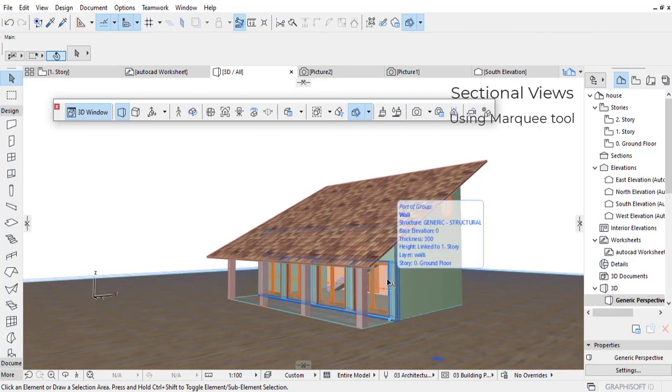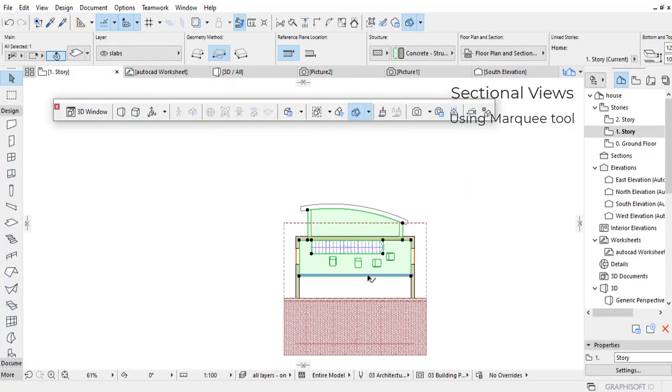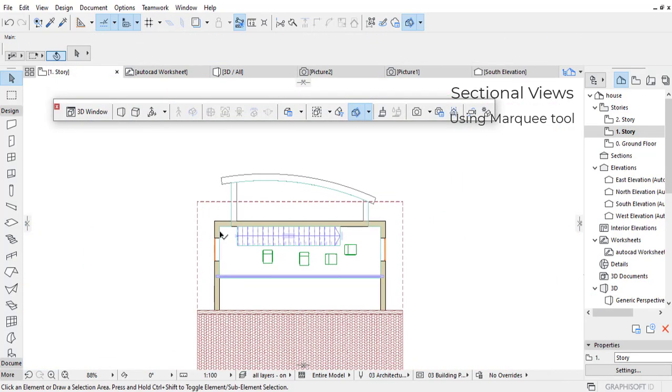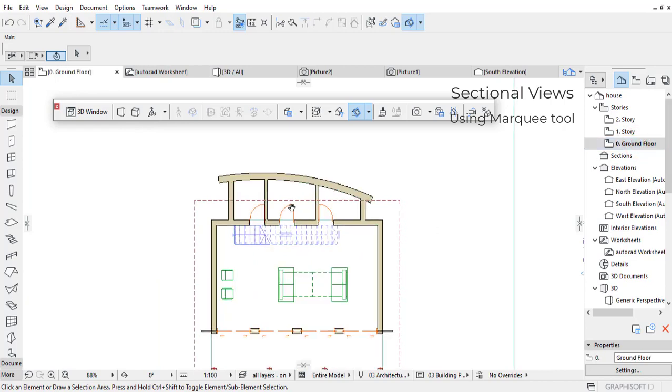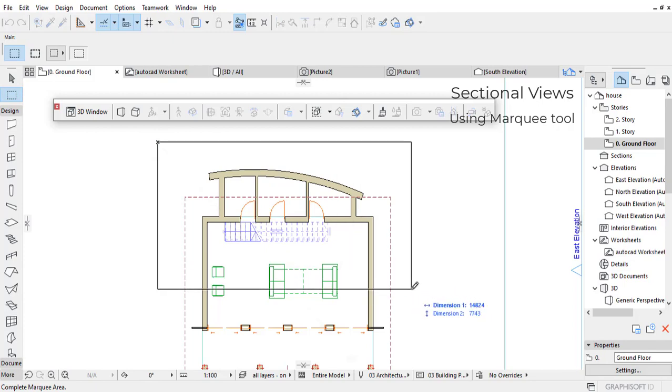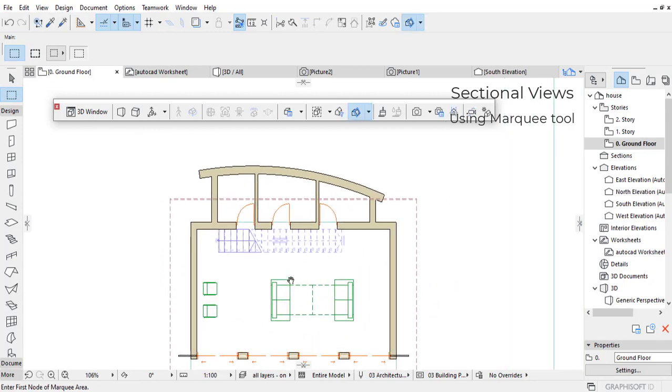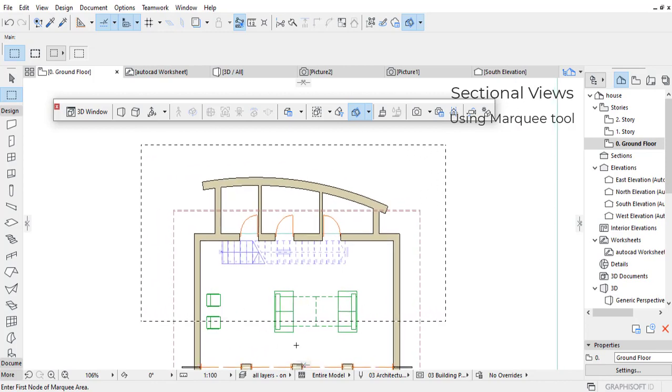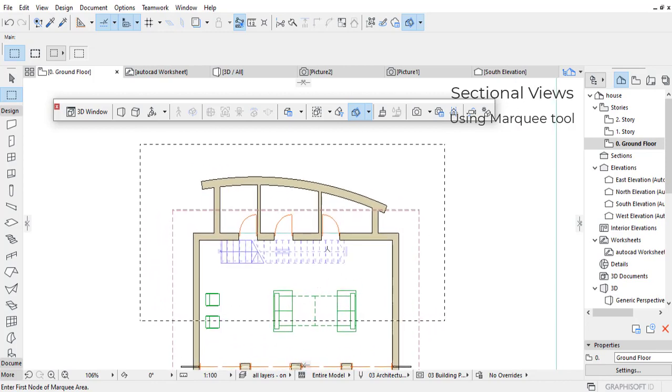So that's about slicing planes. I showed you another way to quickly see your 3D view. If you want to see it from inside, you can use a marquee tool like this and cut it exactly into the building like that, so that it cuts through the building portion, and you will be able to see inside this dotted marquee. You just have to right click.